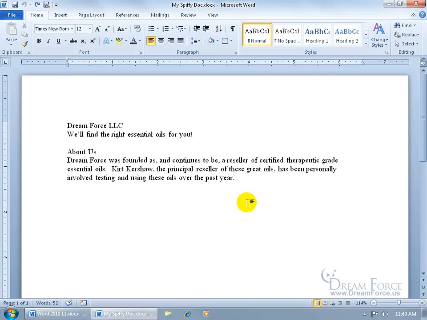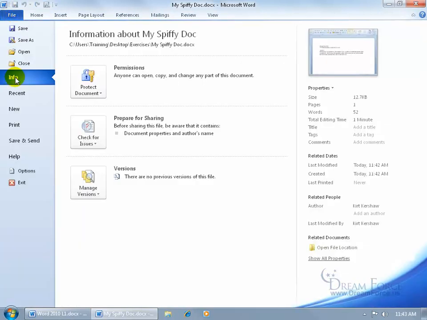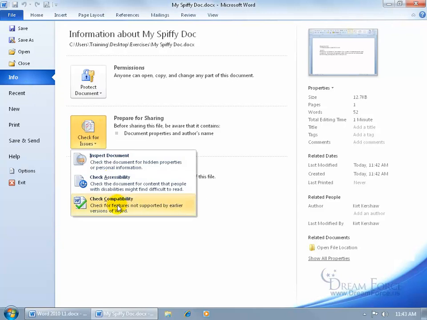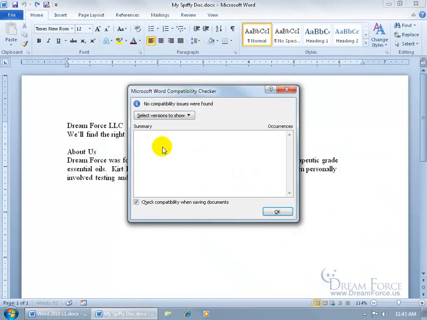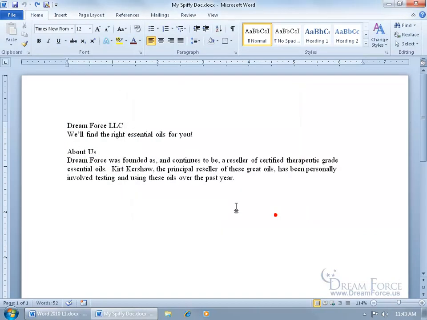One, you can just go ahead and try to save it into an earlier version, and it will tell you if there's some issues. Or you can come up here, click on the File tab, and go down to Info, which is already highlighted. So just come over here and click on Check for Issues, and come down here and click on, there it is, Check for Features Not Supported by Earlier Versions of Word. Click on it. If it finds any problems, it'll display it here, and it didn't find any, so I can click OK and then just send it off to Bob. Even though it was created in Word 2010, there's nothing incompatible about it with the earlier versions.